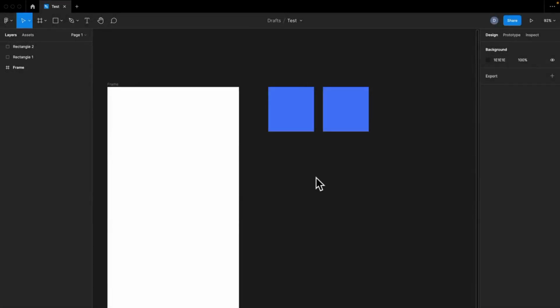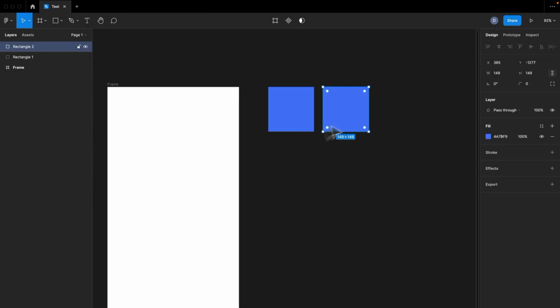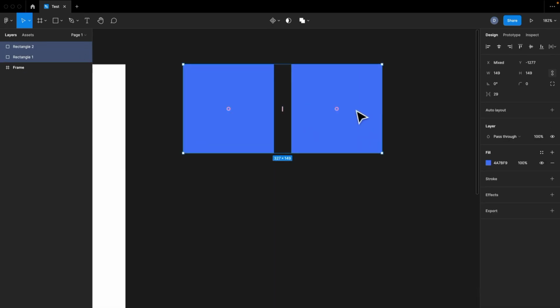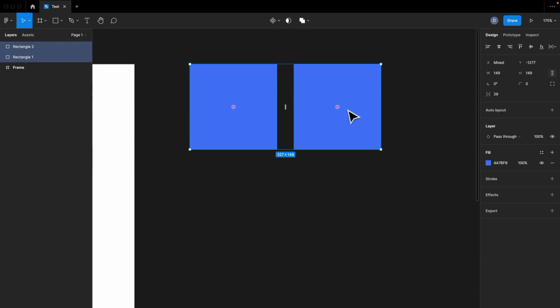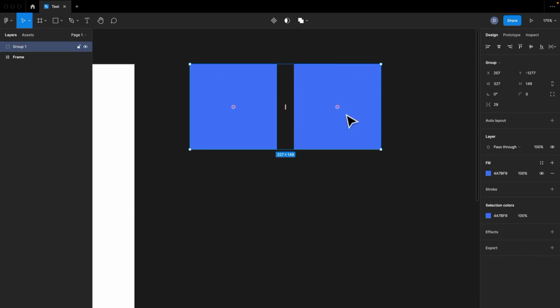Okay, so you may be wondering, you have frames, which are really important. Then you have groups, and they may seem really similar. So if I take two items here, I'm going to hold down Shift and do it. I'm just going to press Control G on Windows. So I'm just going to create a group.